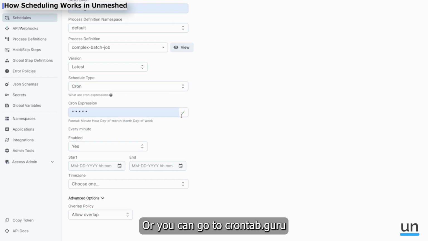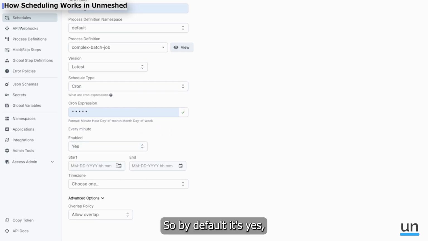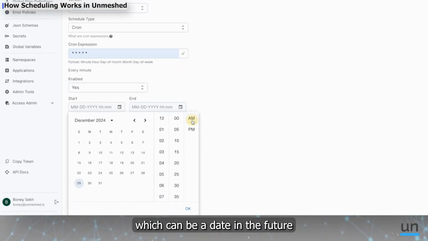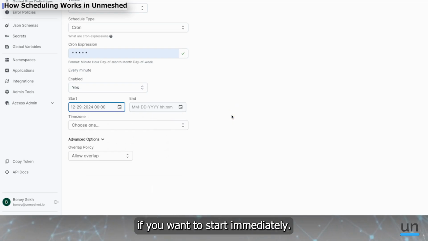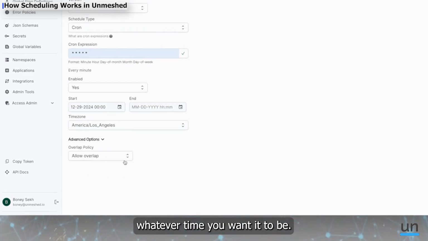Or you can go to crontab.guru, where you can actually customize and edit and bring it back. There's a flag that says enable or not, so by default it's yes. You can set a start time for this, which can be a date in the future, or sometime in the past if you want to start immediately. And the time zone is effectively whatever time you want it to be.